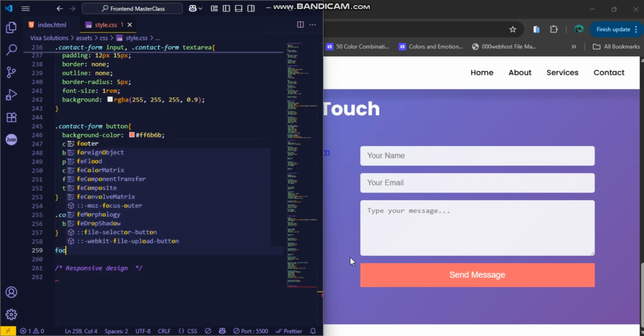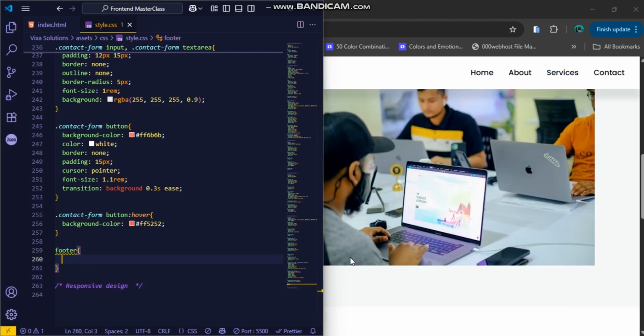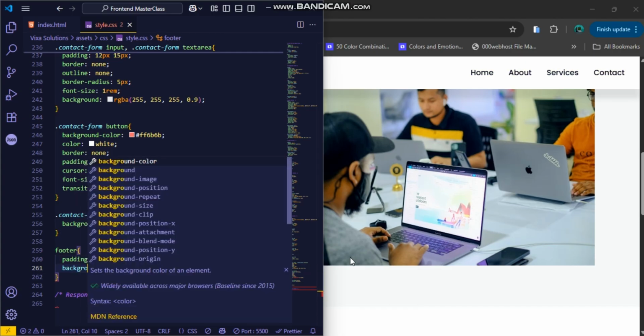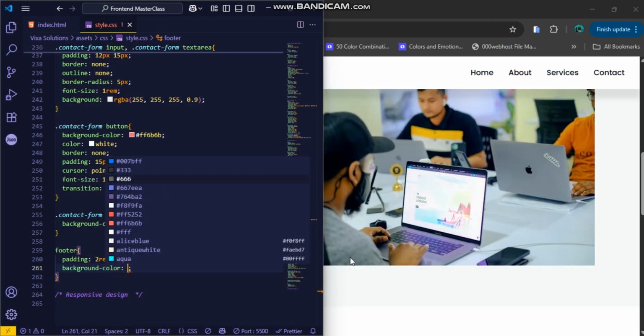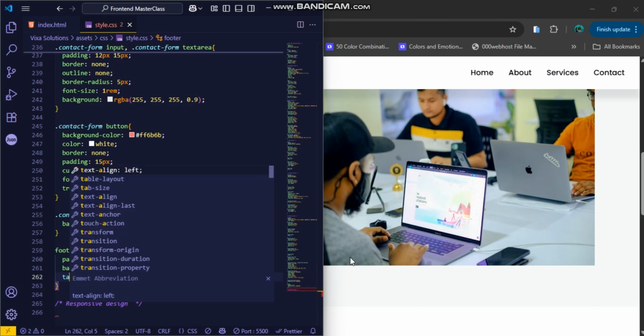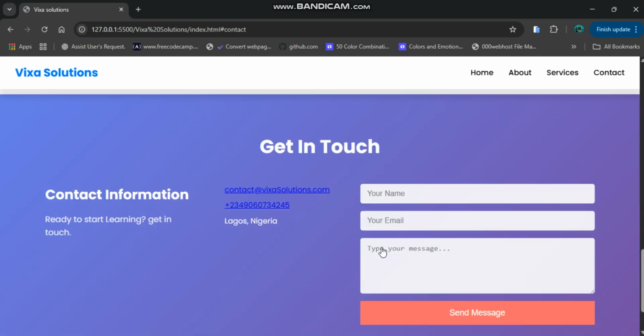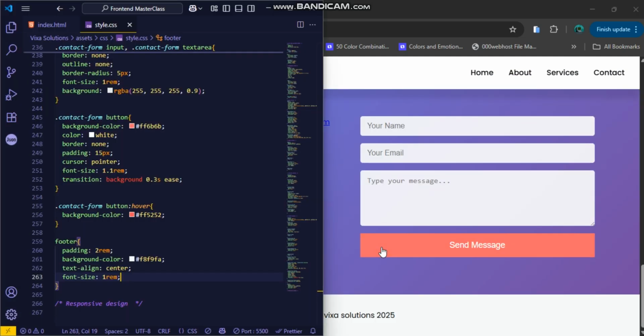Okay, now let's grab our footer and give it a padding of 2 rem, background of, let's say, this color, and the text should be in the middle, and the font size should be 1 rem. Okay, yeah, I think it's pretty good, right?